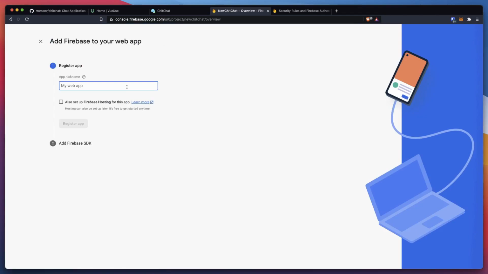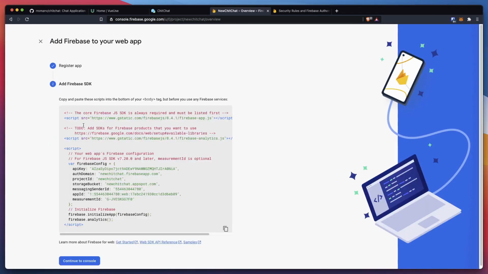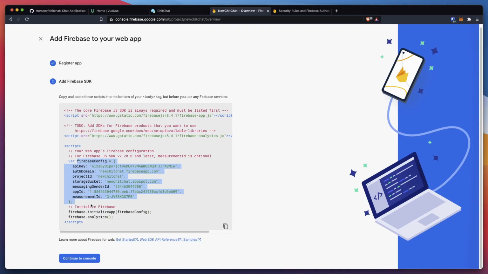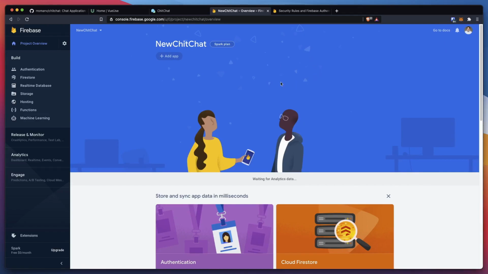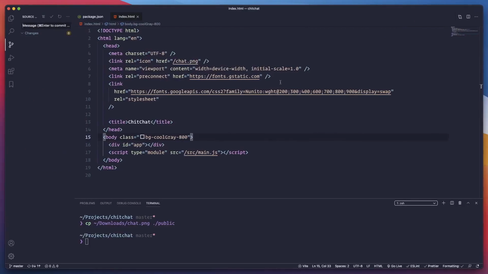call it web app. So we'll register the app. And I will copy pretty much the Firebase configuration. Don't worry about those keys, I will change them after this video. But let me just continue through the console. And I will be able to use those in my app. So let me go back to my app.